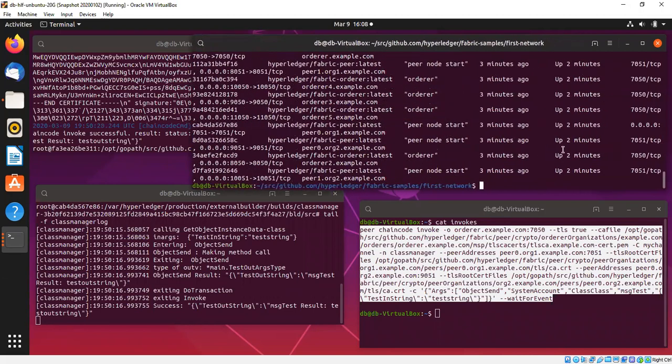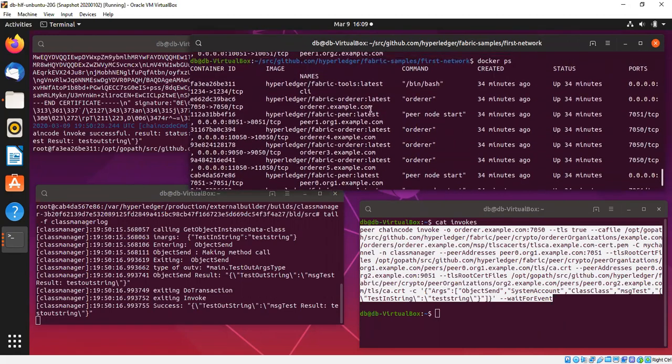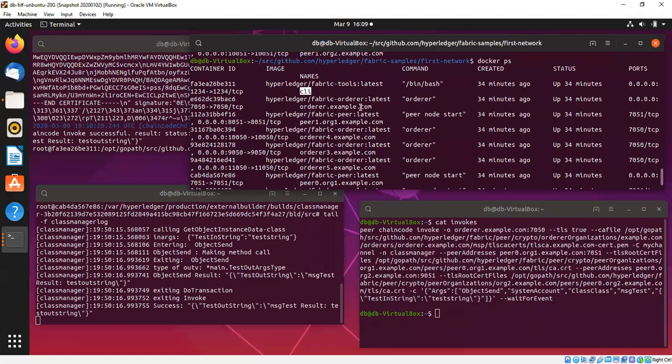So this is the list of Docker containers, and here they are running. I just listed them again with a docker ps, and you'll see there's the CLI right here, which means command line interface, and then these are orderers and peers. The peer nodes are the things you're actually talking to from your client applications, that you send transactions and queries to.